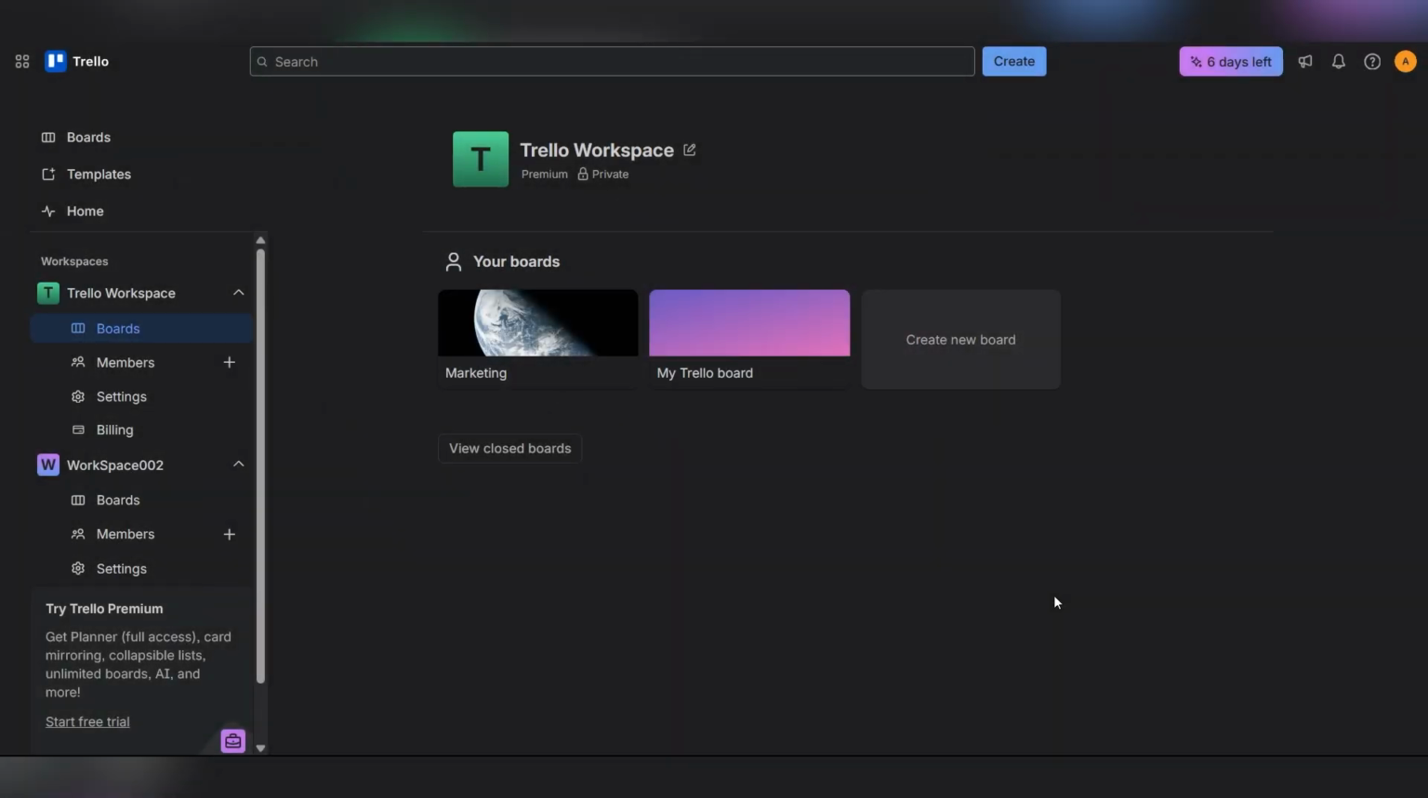In today's video, we are going to show you how to import cards into Trello from a CSV file.